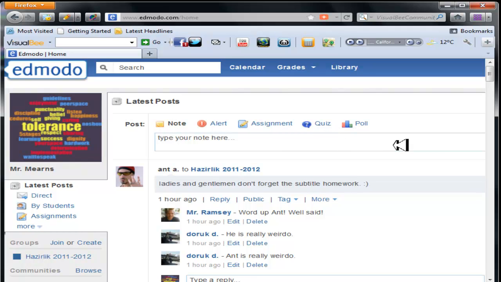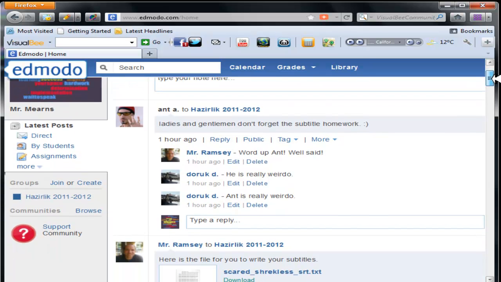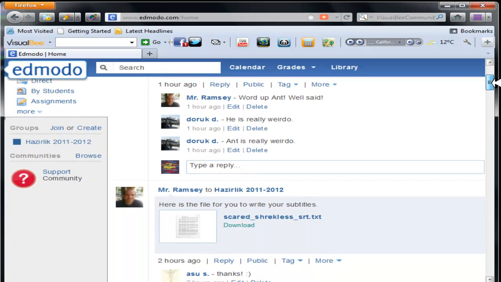It's one of the easiest. I'm going to show you that later. And a poll for getting feedback on anything that you do. And if you look down here, you can see how much it looks like Facebook, with kids talking.